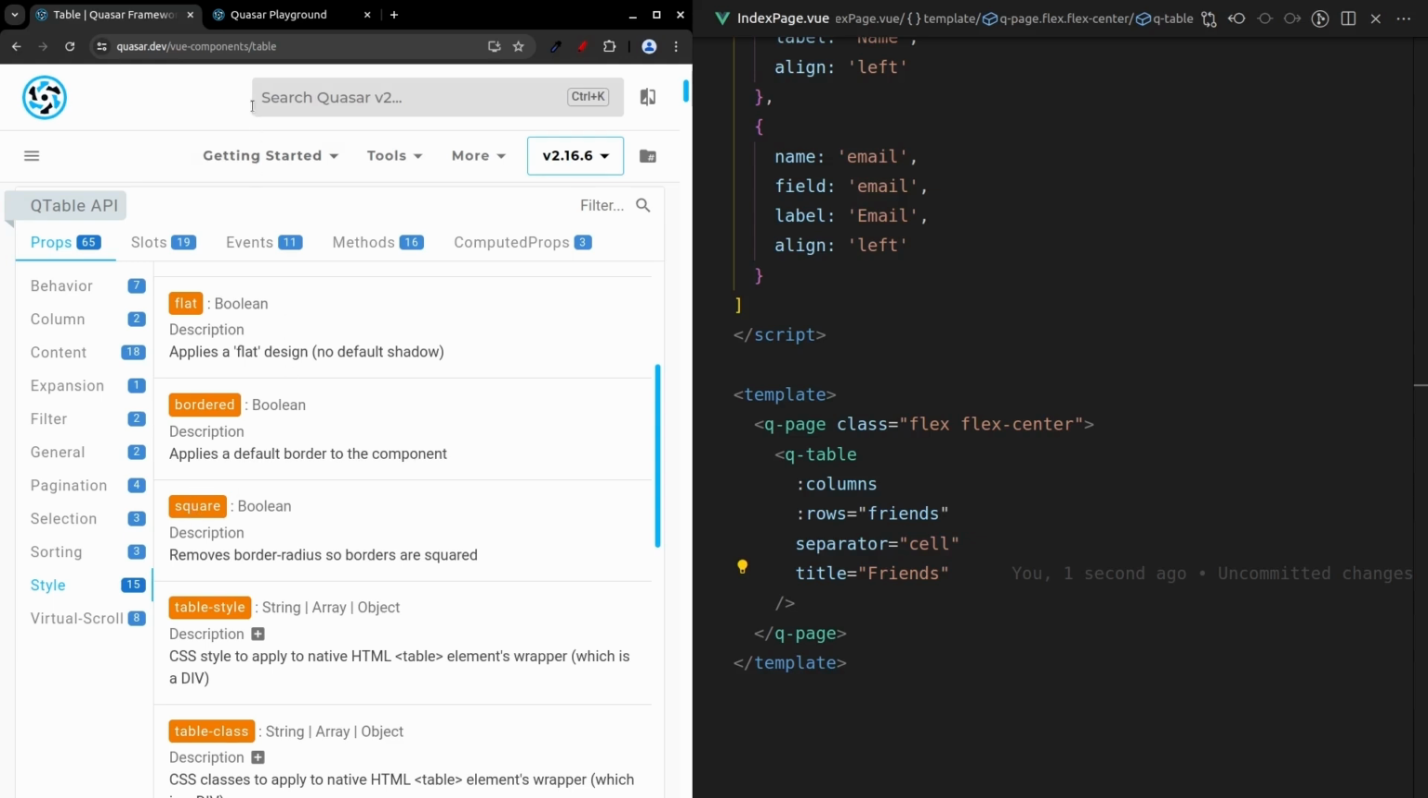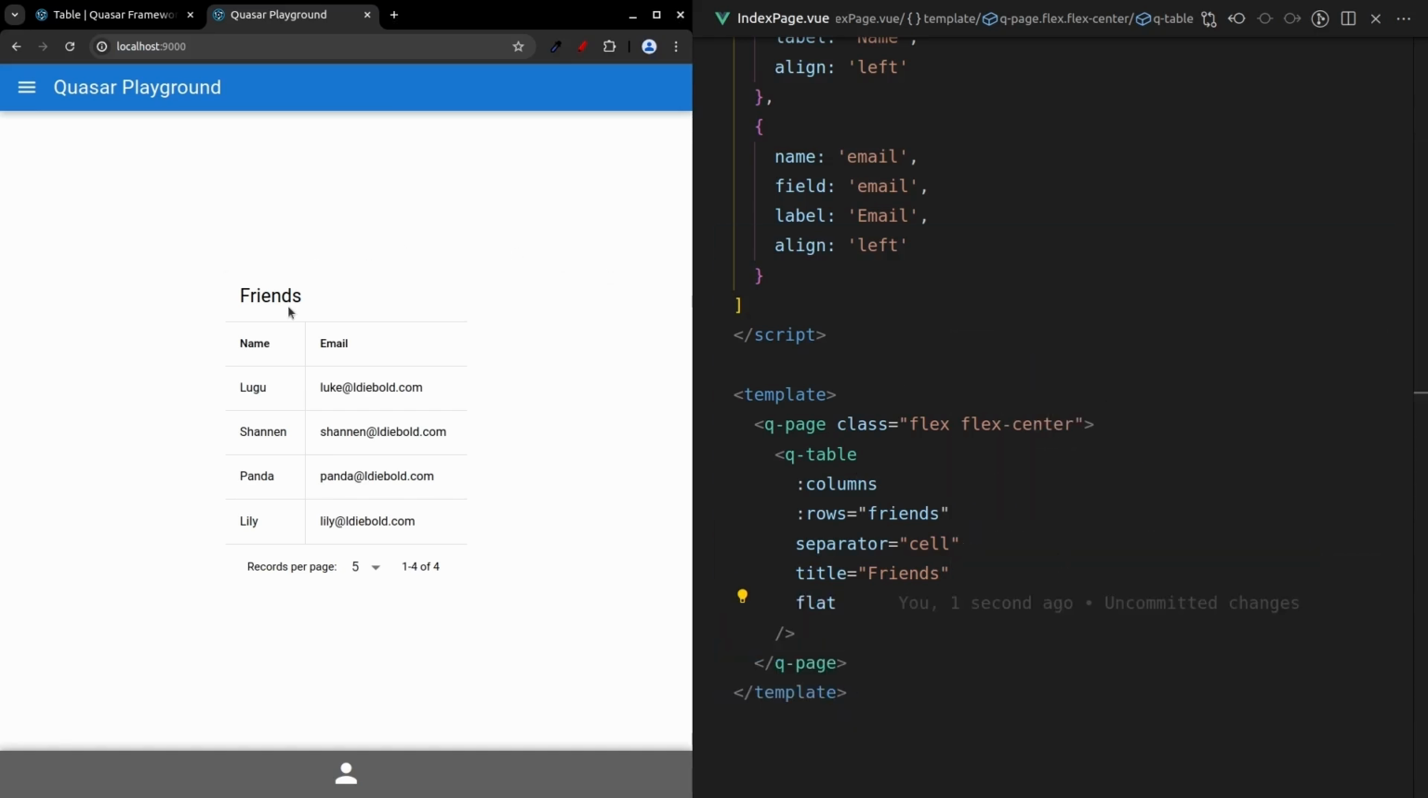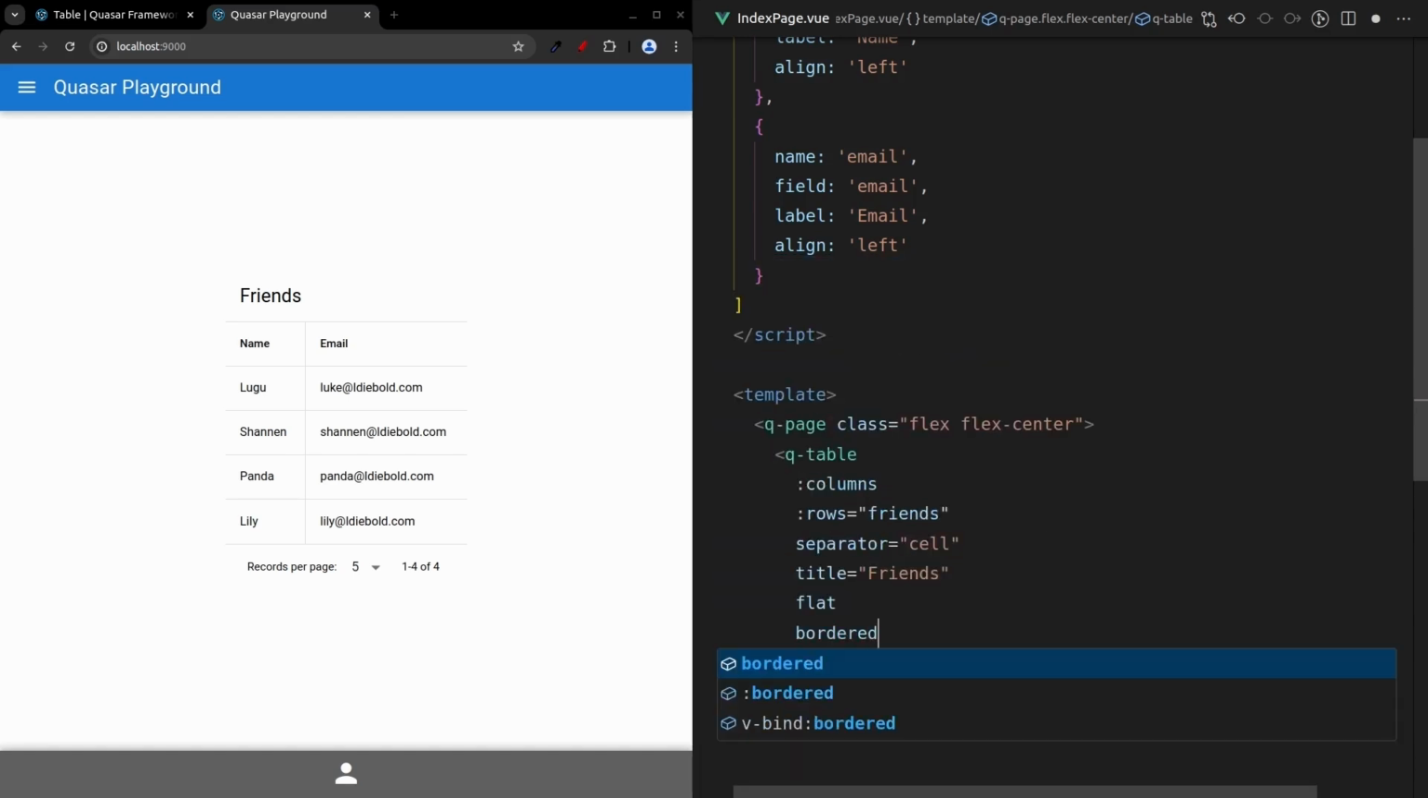So let's have a look at that. Back into our app, let's make it flat. So now we have a lot more control over the edges of our table. We can now say bordered to put a border back in. And I often like this design.